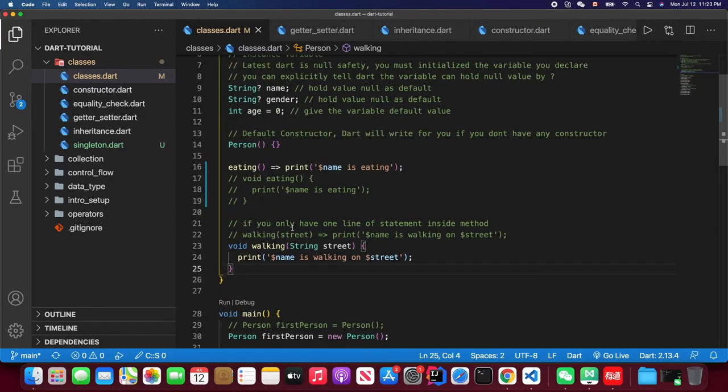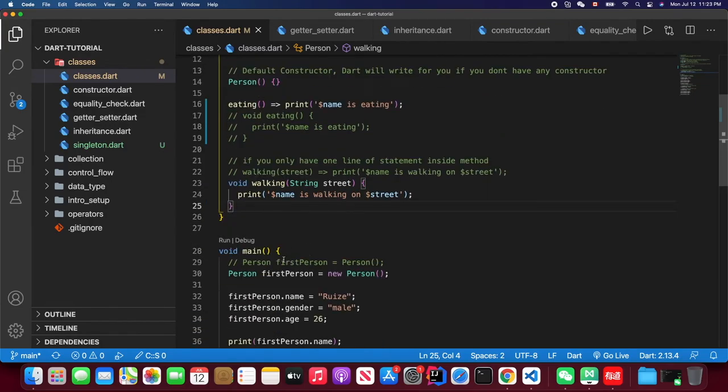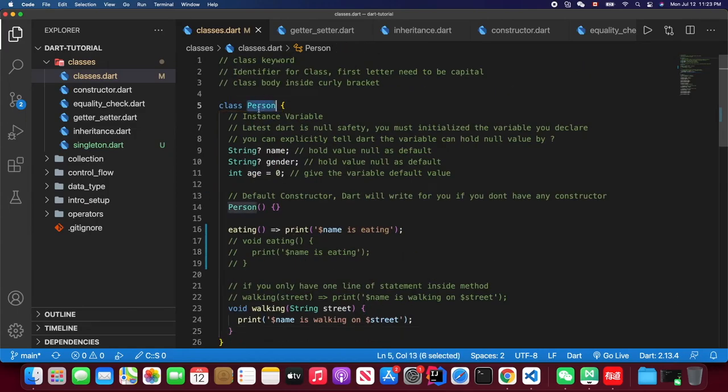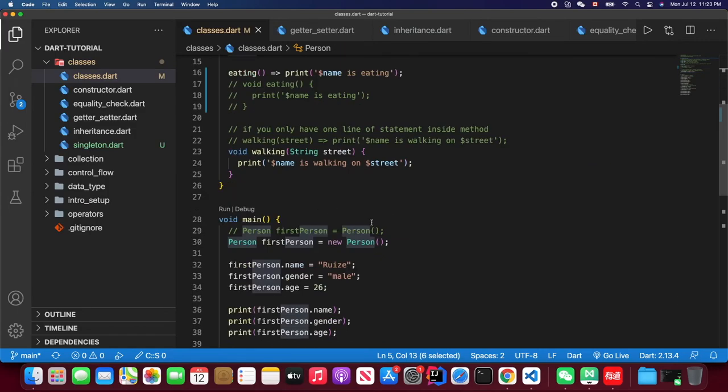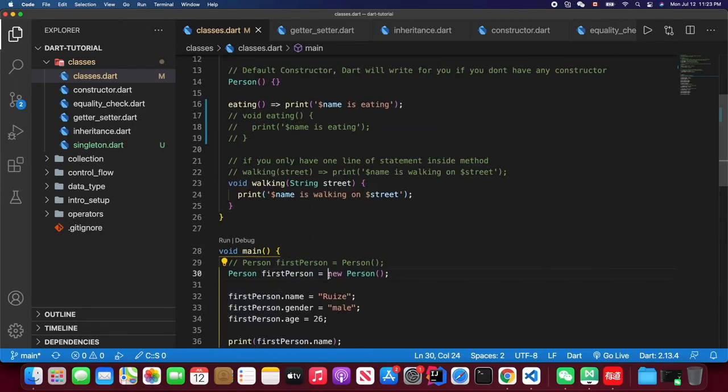If you're trying to create an object using this blueprint, how are you going to create it? This is the syntax. You need to specify the data type. In here we specify the data type as Person, and we create it using this.